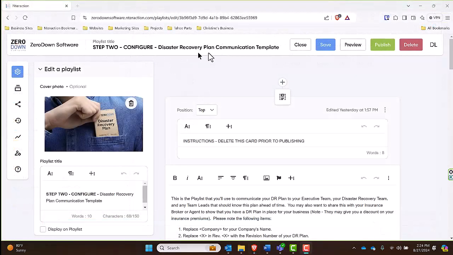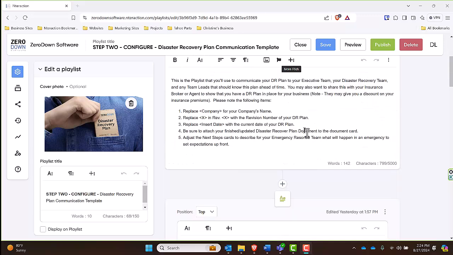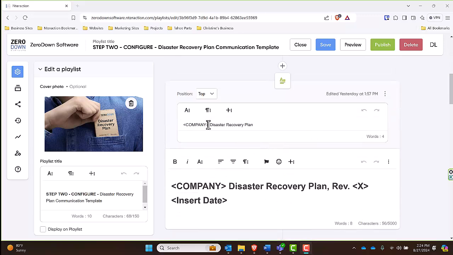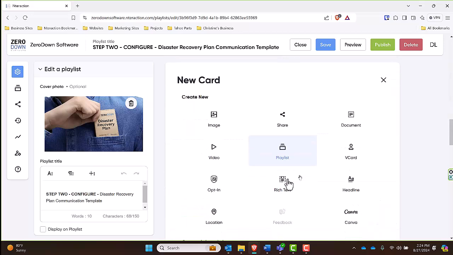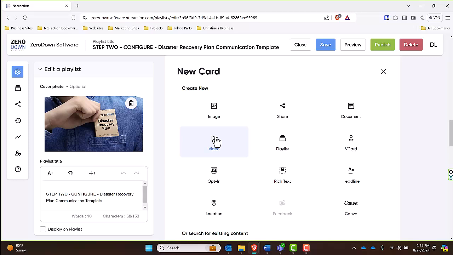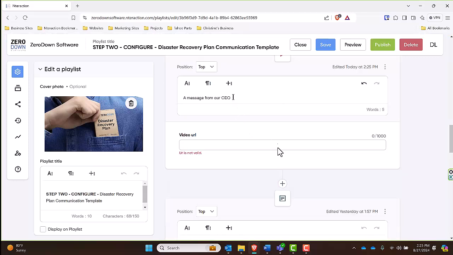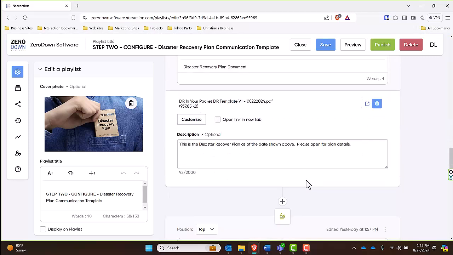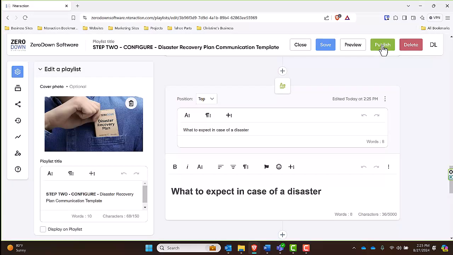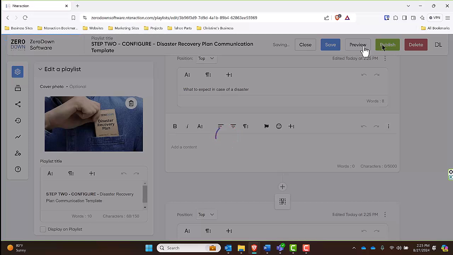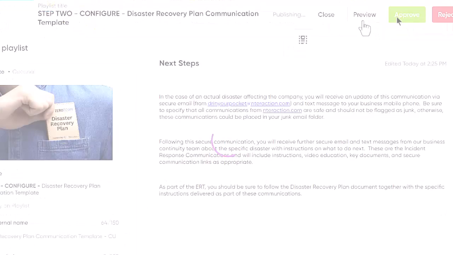Next, we'll prepare the Step 2 Configure playlist. This playlist is used for you to communicate your DR plan to your key personnel that would need to be familiar with it before an emergency occurs. Proceed to modify this playlist as appropriate for your business and add additional cards to communicate information that the template did not provide. Once this playlist is complete, click Publish and then Approve. The playlist is now ready to share.